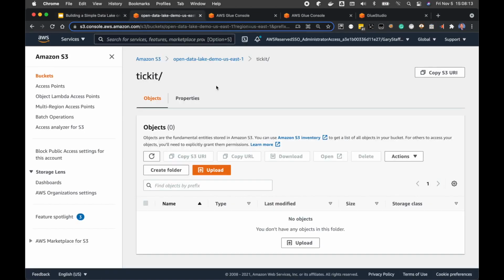First, I have an Amazon S3 bucket, which represents the data lake. Within that bucket, I've created a ticket directory, or key. As we proceed through the demo, the raw, refined, and aggregated data, or the bronze, silver, and gold data, will be written to this location.